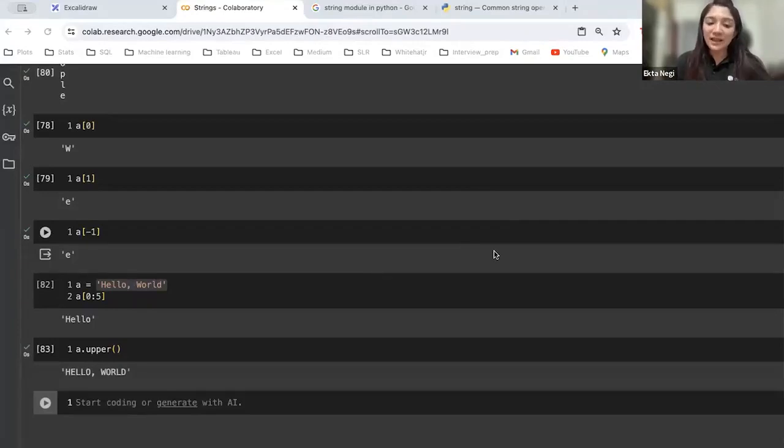Okay. Likewise, we have lower. Okay, I have not mentioned one particular function. It is basically called the strip function. There is a function called strip, which is basically used to remove any kind of white spaces. White spaces are nothing but blank spaces.